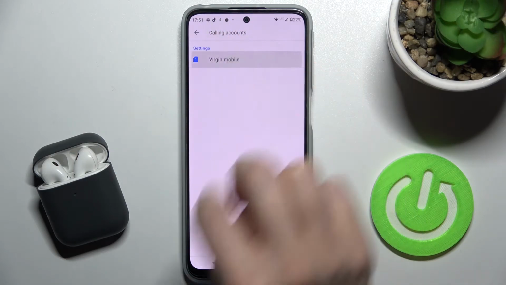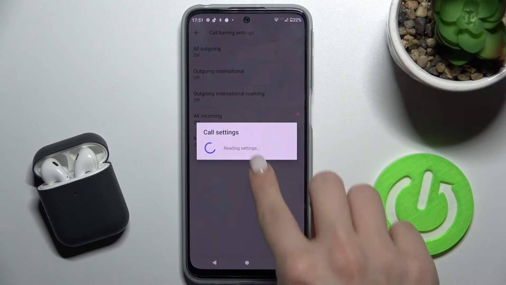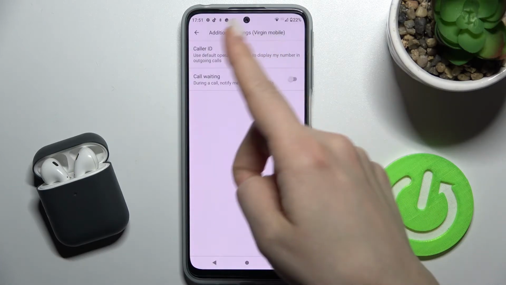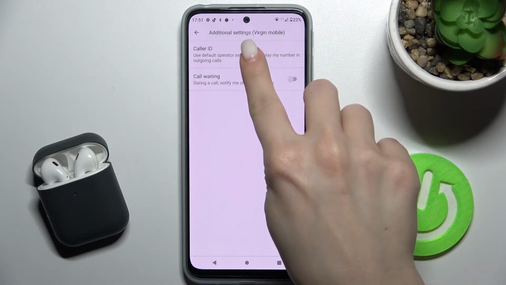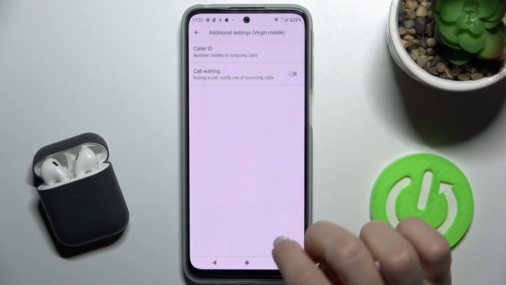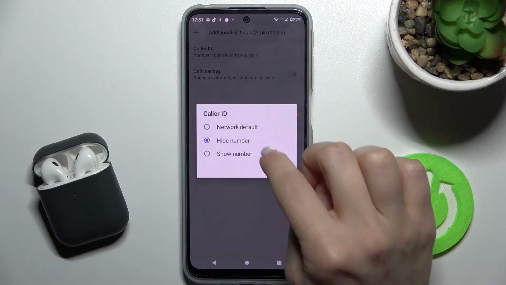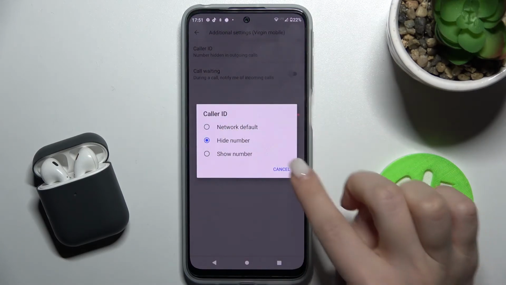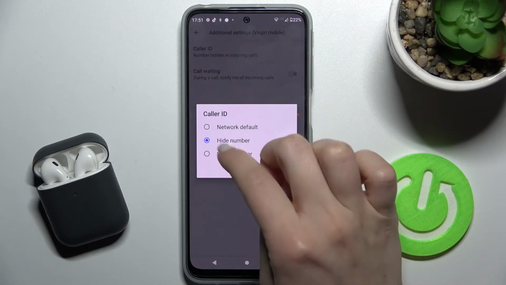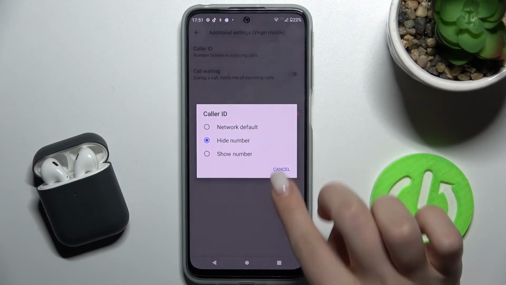Now just go here to the settings and tap Additional settings. Now as you can see here, we've got the Caller ID section. Tap there, and to hide your number, tap here and switch from Network default to Hide number. If you later want to show the number, you can switch that here. So that's how it looks.